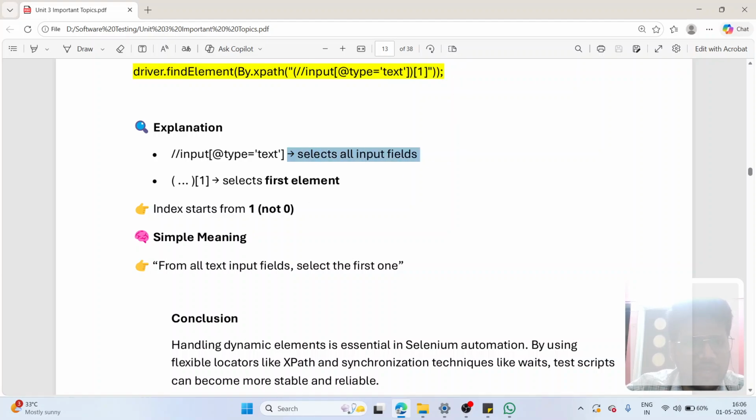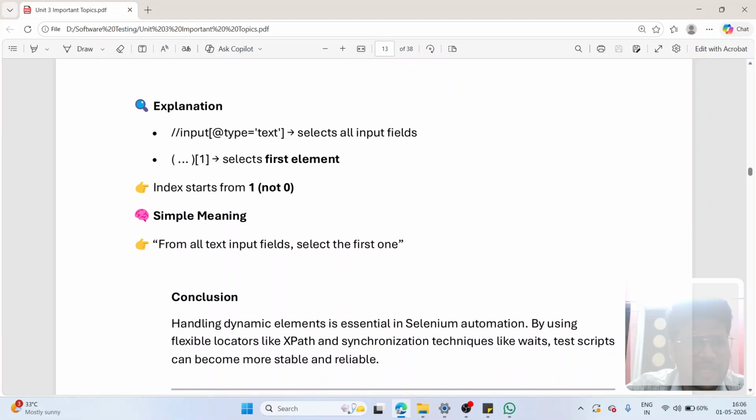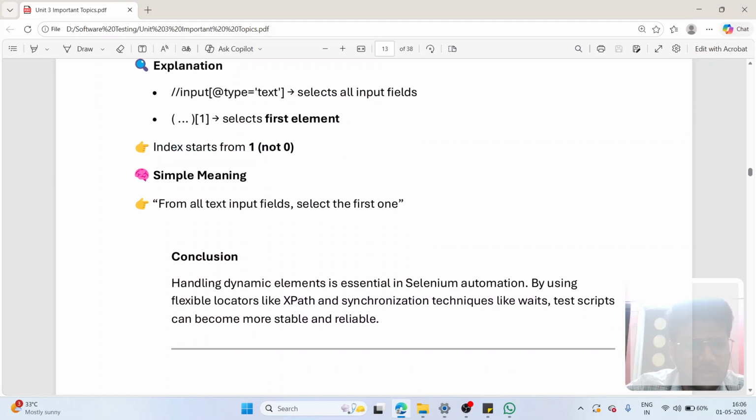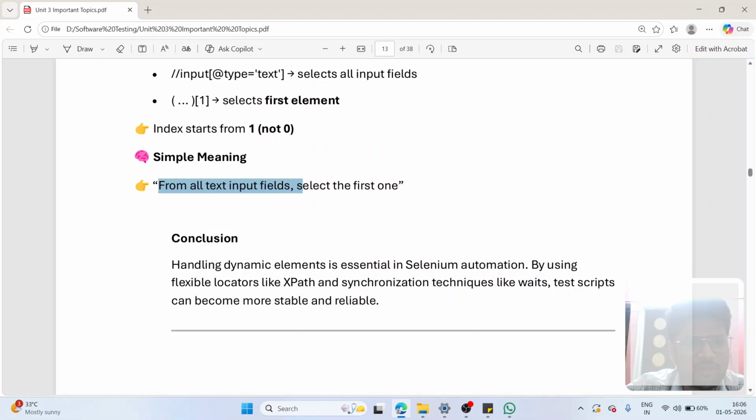Select all input fields. Okay, but when we pass 1, it selects the first element. Index starts from 1, not 0. It's not like an array. It starts with 1. So what does it mean? From all text input fields, select the first one. So this is how we handle dynamic elements in Selenium.